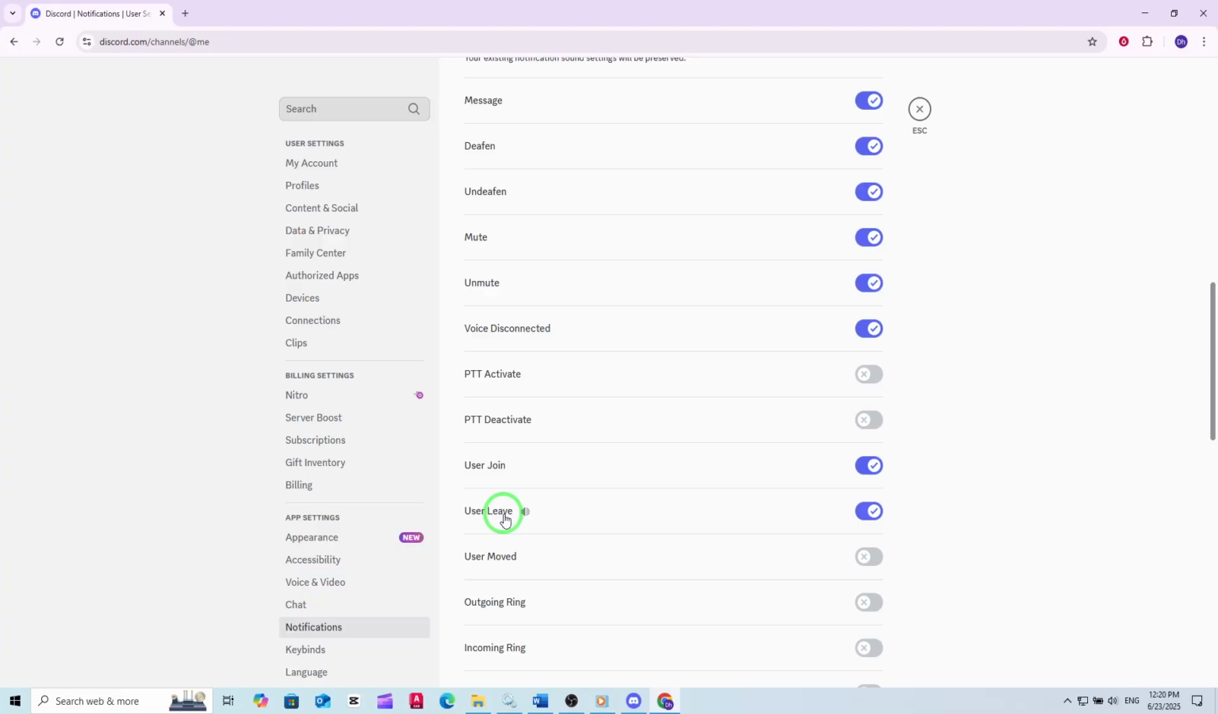Customizing your notification sounds can make your Discord experience smoother and more enjoyable, especially if you're active in busy servers or gaming sessions. If you want to adjust other notification sounds, feel free to explore the rest of the options in the Sounds section.